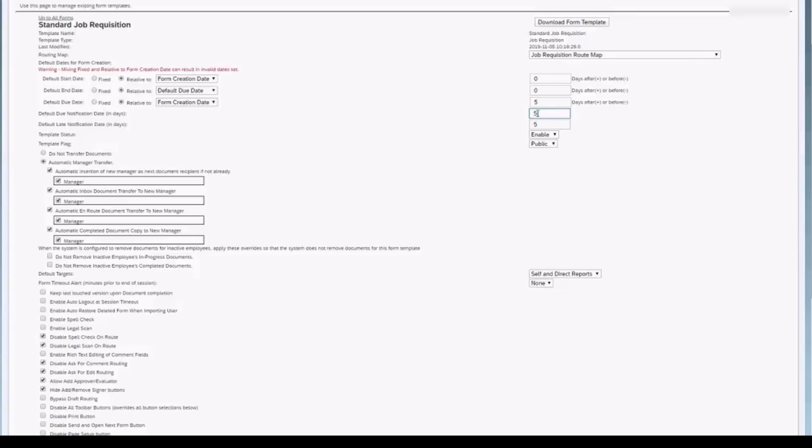So in my case, I have 5 days. So after 5 days, the emails will start to go out saying that the form is due. And then I also have this one, the default late notification. This specifies the time frame in which an email notice is sent to a user informing them that the form is late. The time frame is determined in relation to the form's due date. So for example, you can specify that a notice is sent 7 days after the form was due.